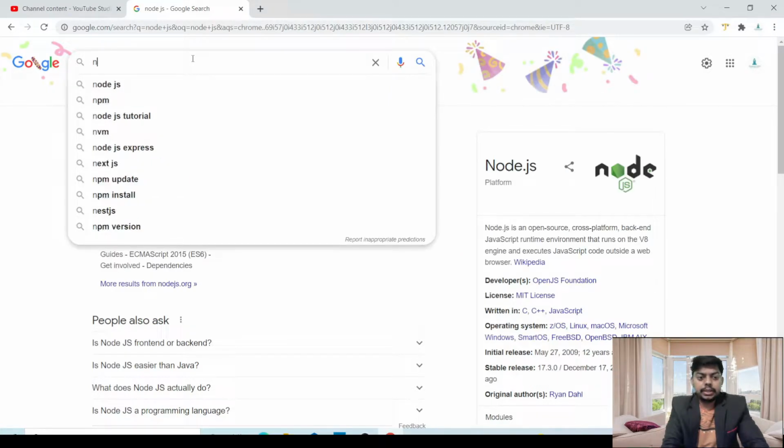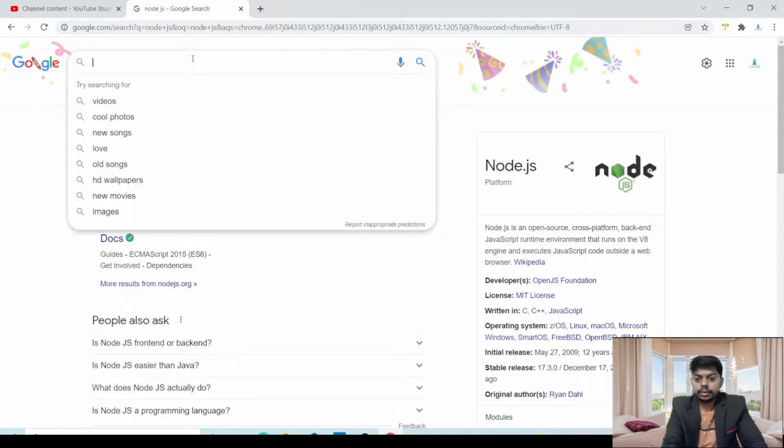Today we will be seeing the installation of JavaScript for Visual Studio Code for JavaScript purpose and Node.js. So we will be installing both Node.js and JavaScript. So go on Google for installing Node.js.